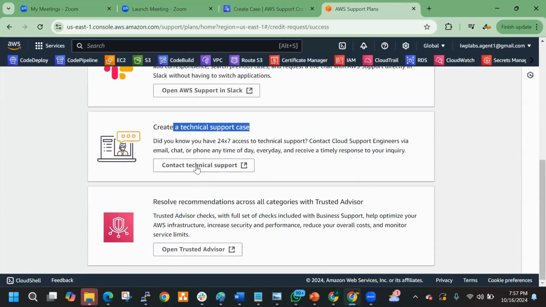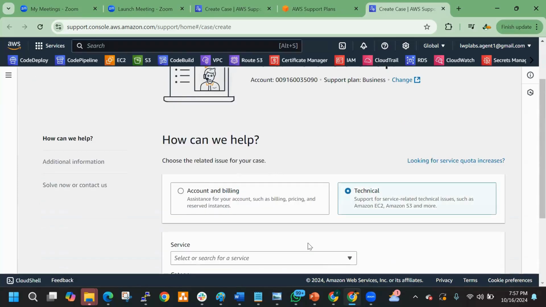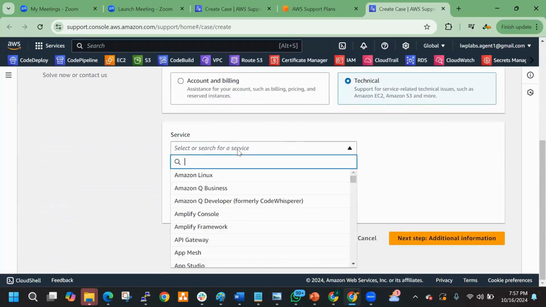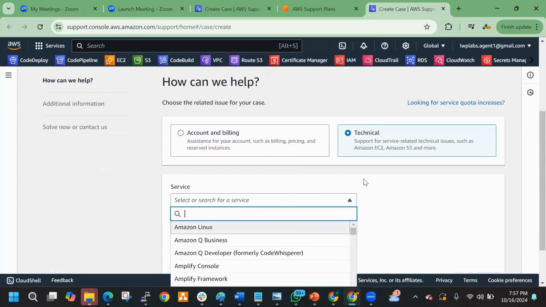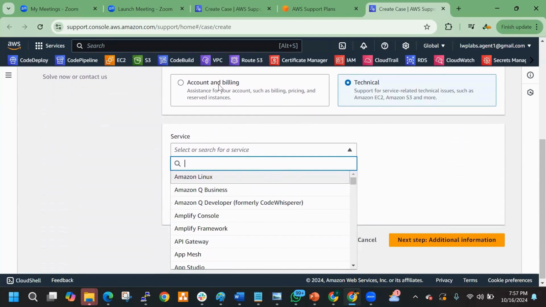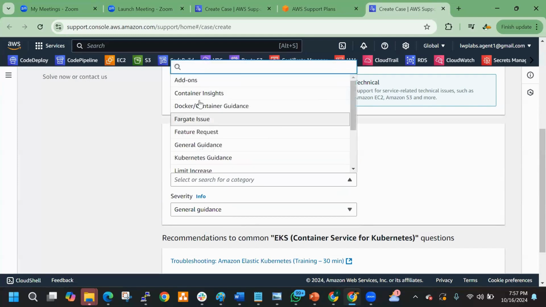Most of the time, you will be selecting this. Suppose contact technical support. Let us click on this and click on technical and then select this service. This is the exact thing which will be coming for you. So you will click on support and then you will come here to technical and then you will select which service you want. Suppose it is EKS, so you will click on EKS and then the category.